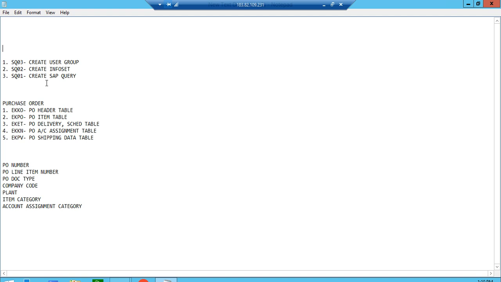Let's assume you are working on an SAP support project and you receive a requirement from the business. They want a custom report with certain fields populated. As per discussion with business, they want purchase order number, purchase order line item number, purchase order document type, company code, plant, item category and account assignment category. So these 6-7 fields they want in their report.